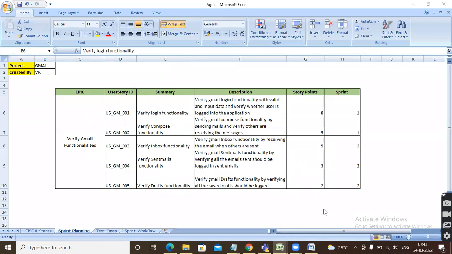Also try to understand here, guys, one sprint may have a number of stories. For example, let me assume the first two stories we are targeting for sprint one. Next, these three stories we are targeting for sprint two.